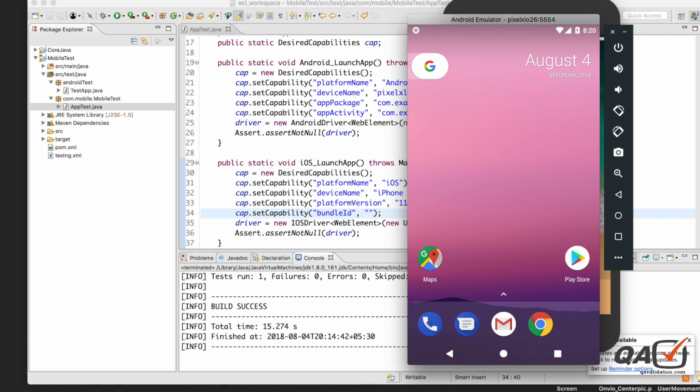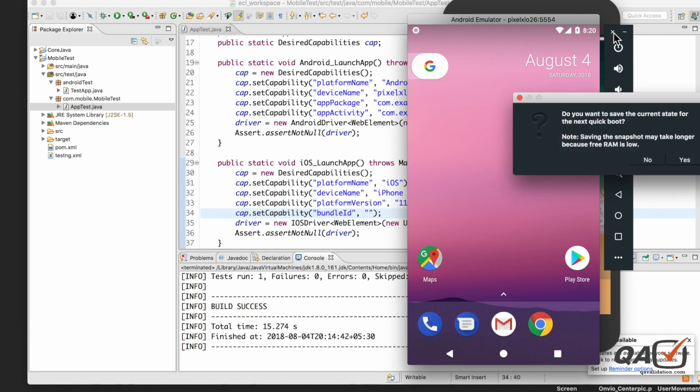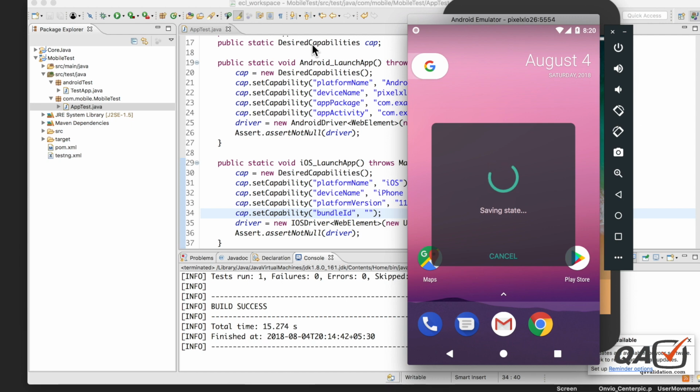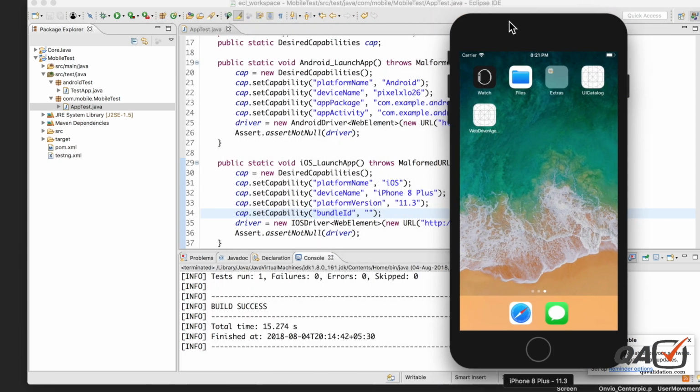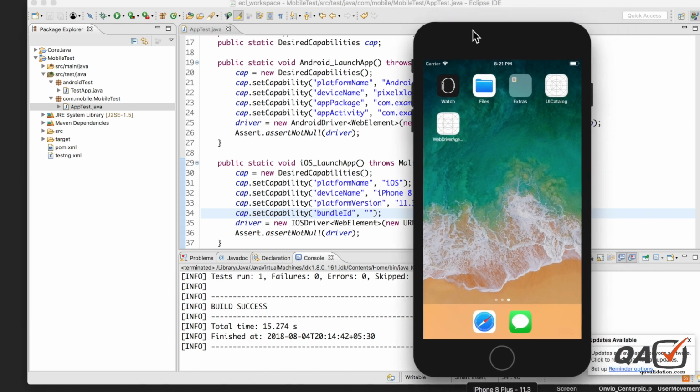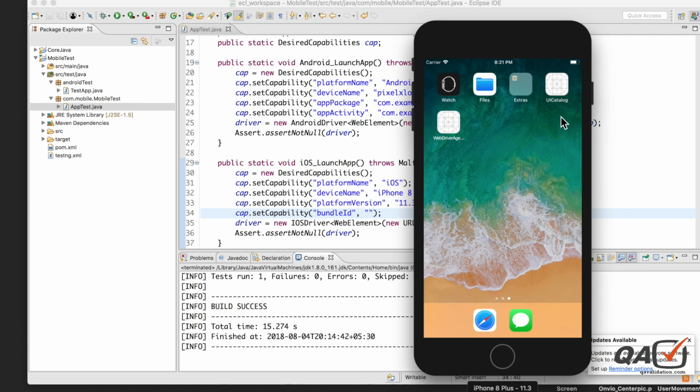So let me close this one now. I'm just trying to reduce the load of my machine, because so many emulators and Eclipse will eat up more processes, and it will slow down. Okay, so whenever you build the code, you will get the application, and the same application will be downloaded into your local drive also. I will show you that path from where you can get this application, because you need to have that application path to get the bundle ID.